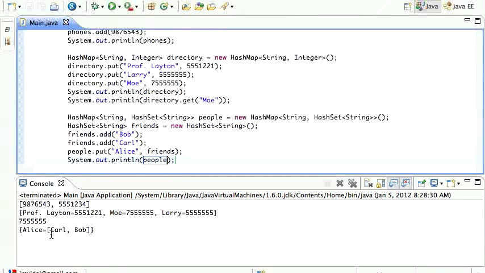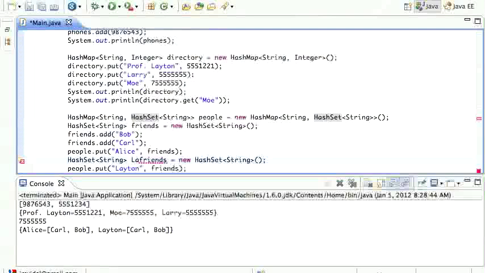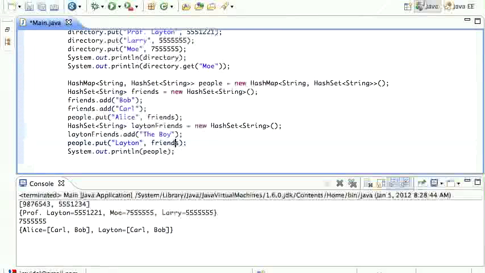And I can add that so I can then do stuff like, you know, Alice has those friends, and maybe Layton also has the same friends as Alice. So now Layton and Alice both have the same friends. They could have different sets of friends, right? If I just create another one of these. Layton friends is a new set, and then Layton friends.add, he's, you know, the boy, I don't know his name. And then this is gonna have to be Layton friend. And when I print that out, it says Alice has Carl and Bob, Layton has the boy.